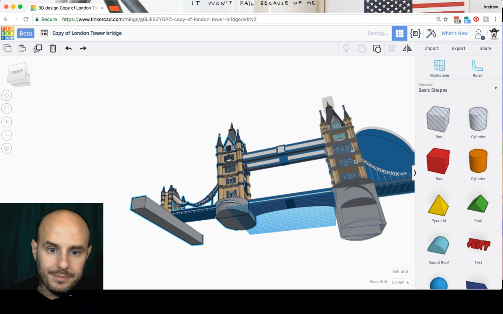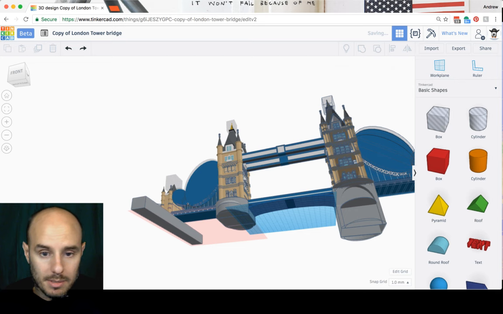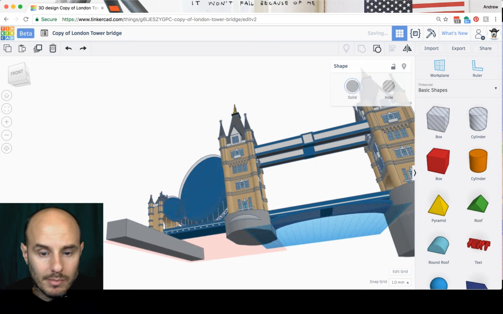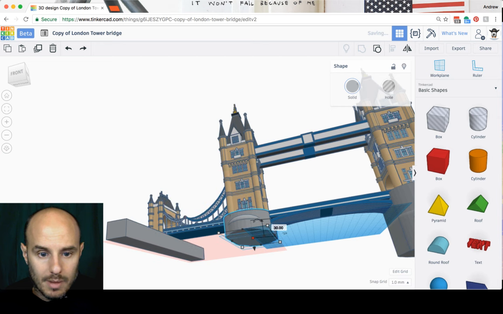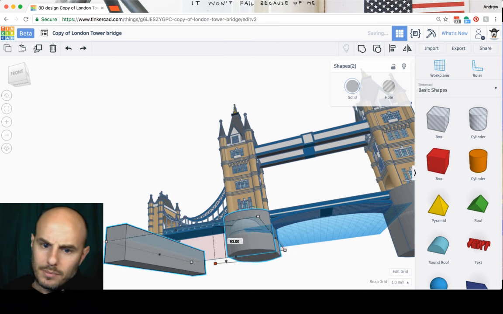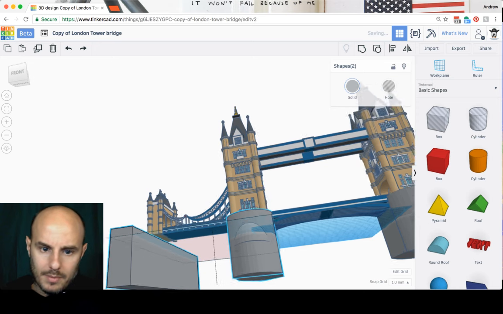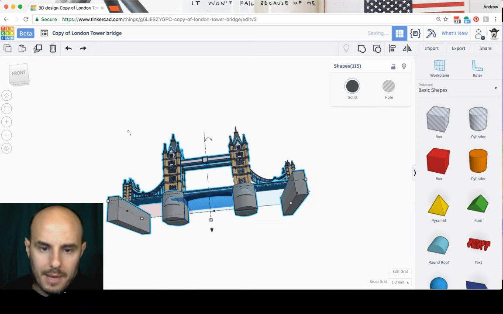Cool. Did I mention this was a big model? There we go. Make short work of these. We'll do them at the same time. Pardon me. That looks about right, don't you think? Okay, this is going to be fantastic.